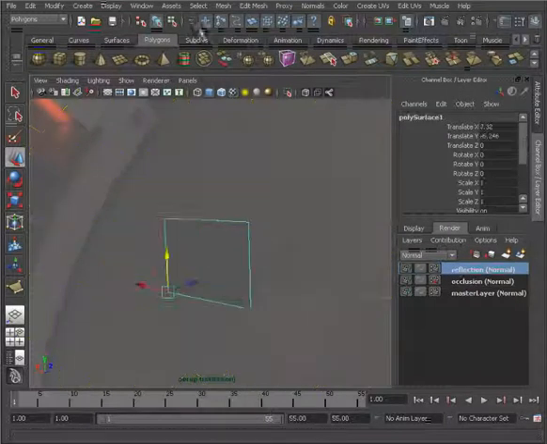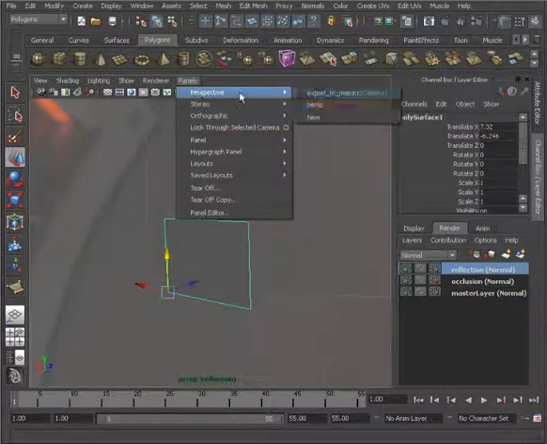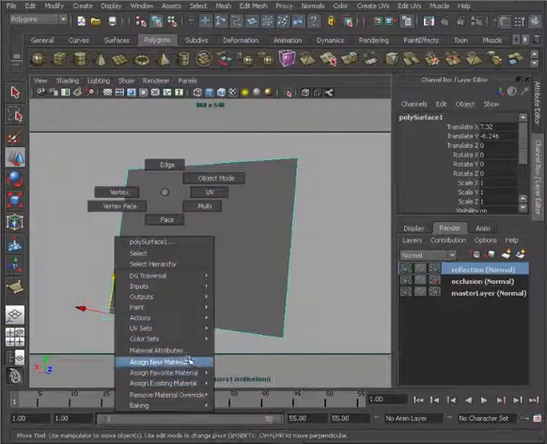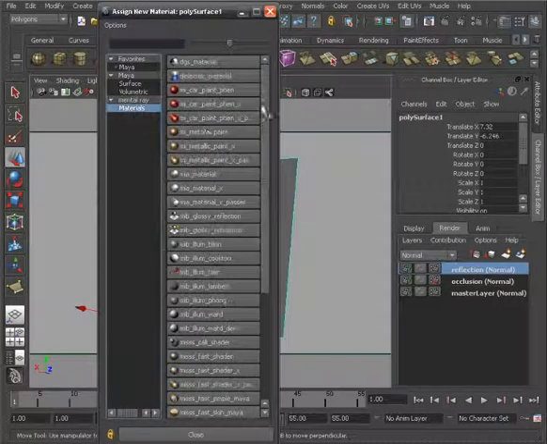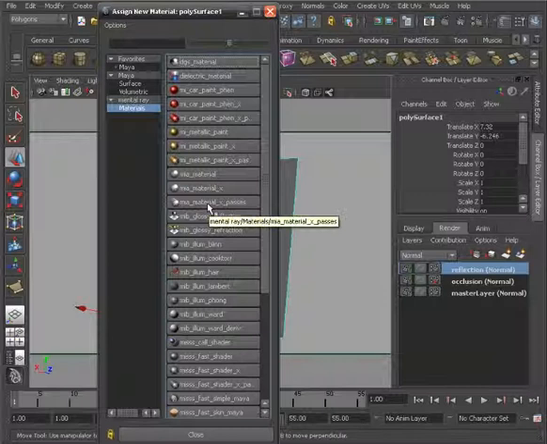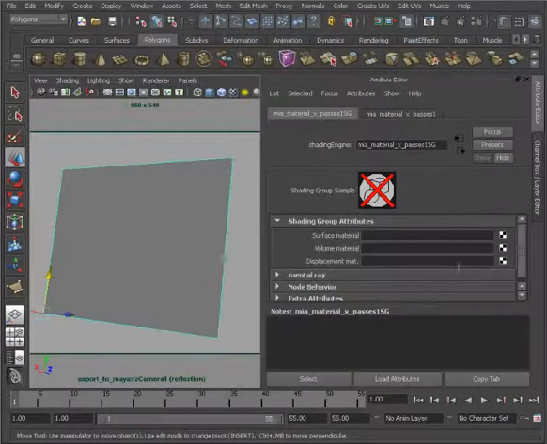Now what we need to do is set up the material for this reflection layer. So let's give this a new MIA Material X. So let's right click, assign new material, and let's go to our Mental Ray materials, and let's give it a new Material X, and we can give it a Material X Passes because we may be using the passes system later.